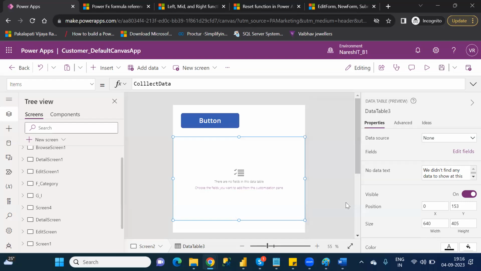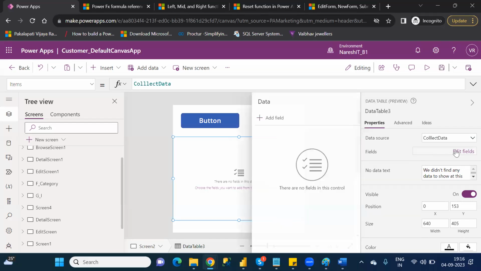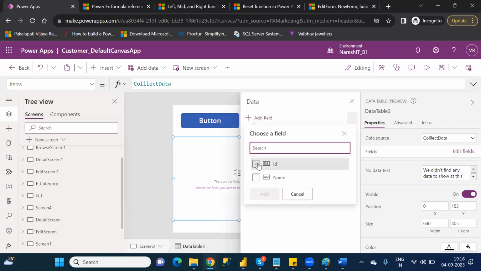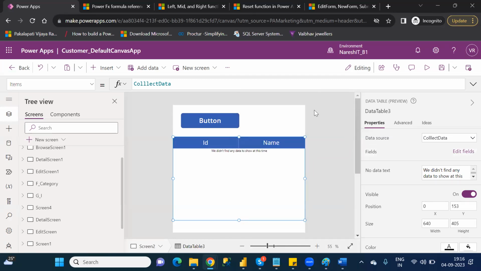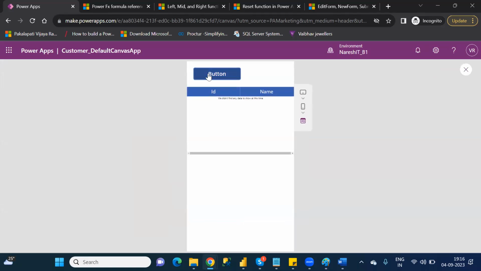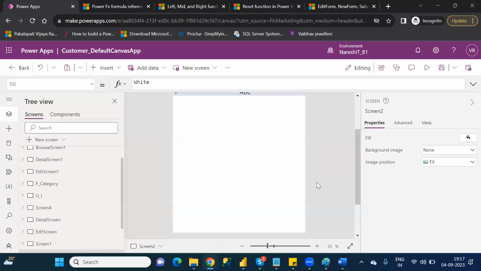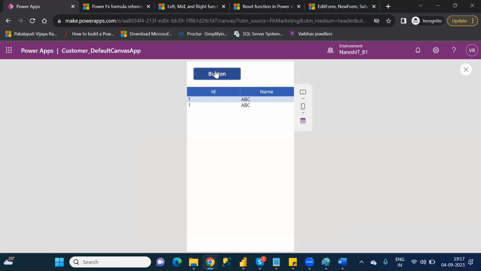See here, when you call the collection data and click on edit fields here, you choose what columns you want. See here, ID and name. Those column values you can see there itself. When you perform an action, only at that time will it show the data in the data table, right? See here, those records will be displayed. Like this, you can display as many records as you want. Suppose, for example, I click on this multiple times, the same record will be added.